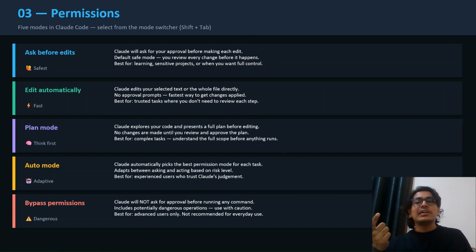Then second is edit automatically. Over here, it is only going to ask you about the bash commands, the commands which it is going to execute in your command prompt or terminal. Apart from those commands, it's not going to ask you for copying any files, pasting any files, or editing any of the files also.